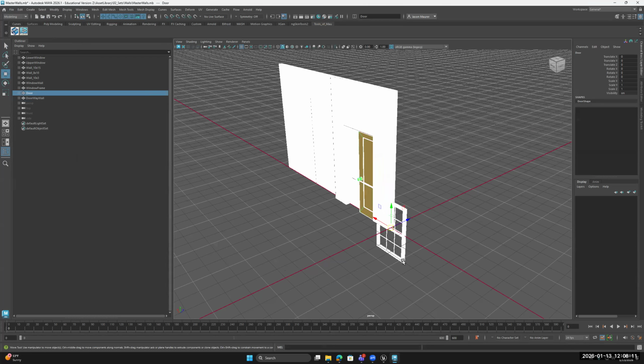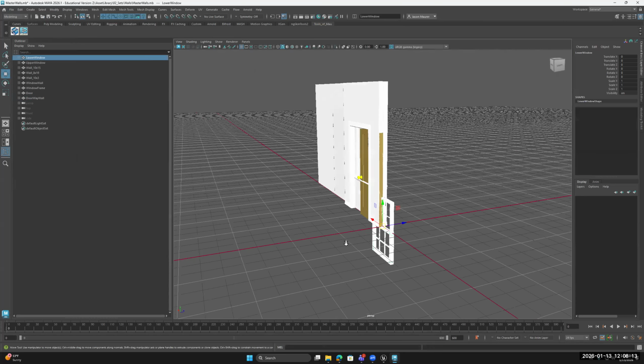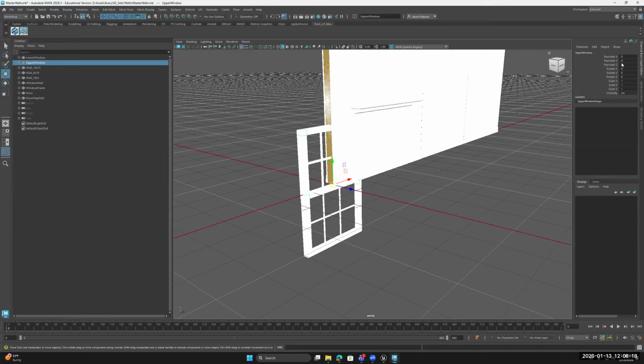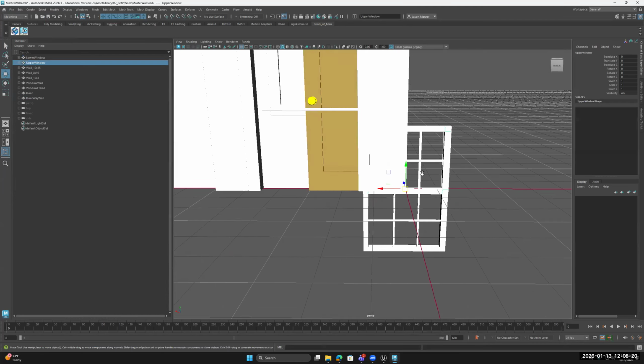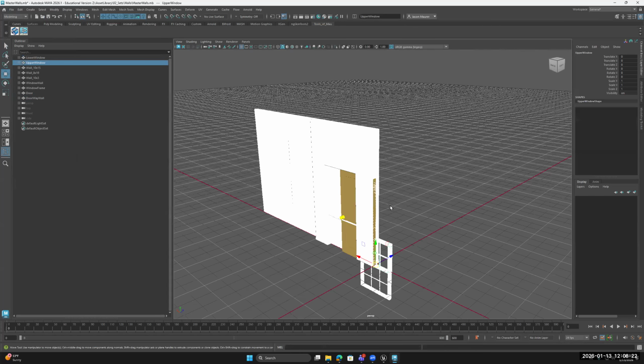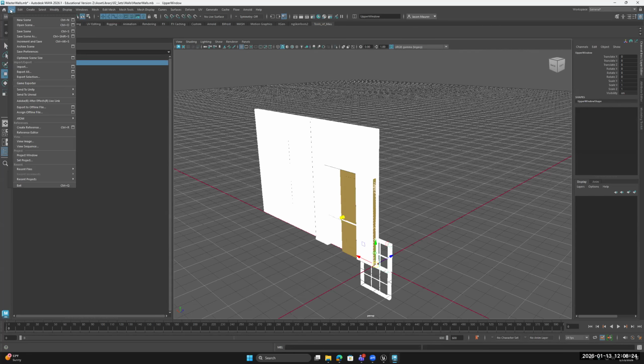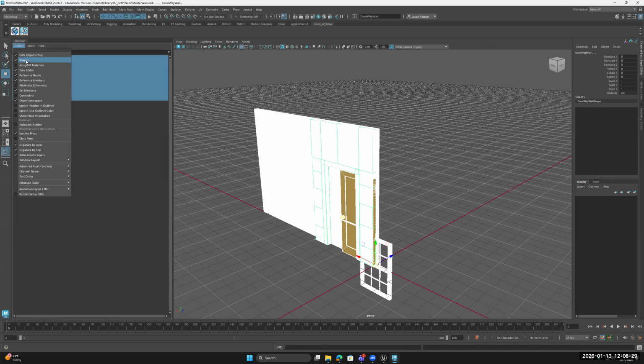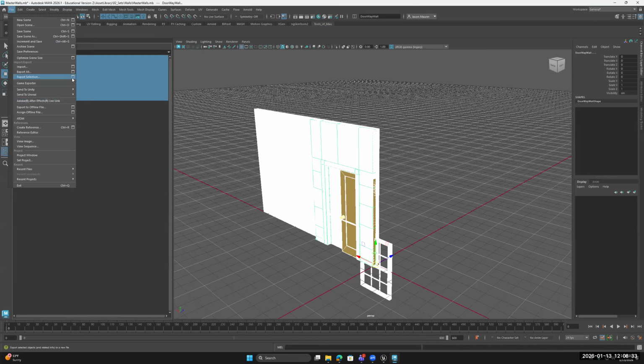You'll notice that all of my pivots and all of my stuff is set to 0 and it's frozen. Okay. So this is all pretty good. I'm going to re-export all of these as an FBX.